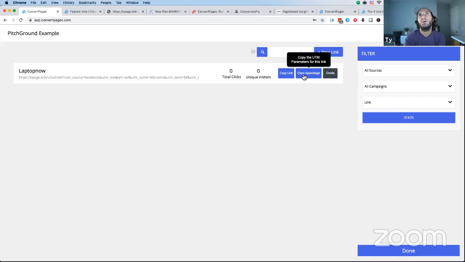I can copy the link, or I can copy the appendage. See, now the appendage is basically, if you're using an embed code, you're going to use this and it's going to call up that step. But if you just want to copy the link, here's a link to that page with the UTM.